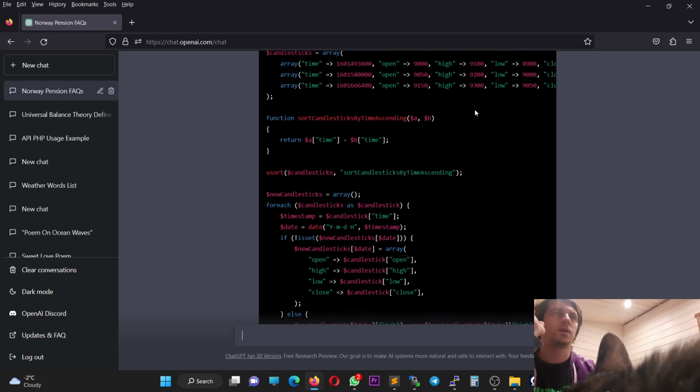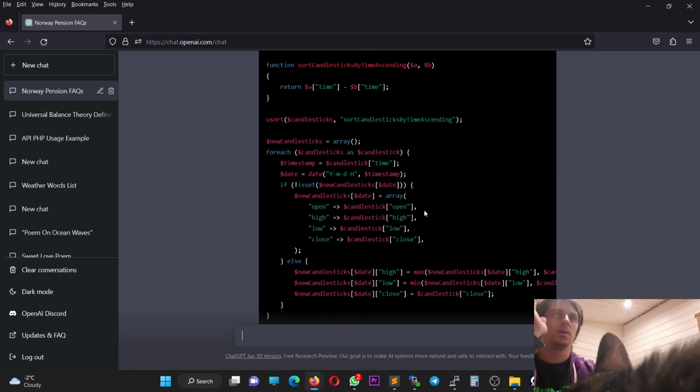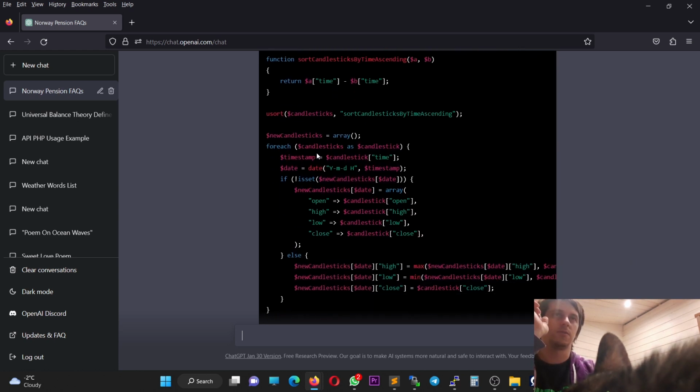The only way to find out is to check whether it's true or not. But what I can validate is right here. For each candlestick as candlestick. Alright, so it's using the timestamp. Okay.